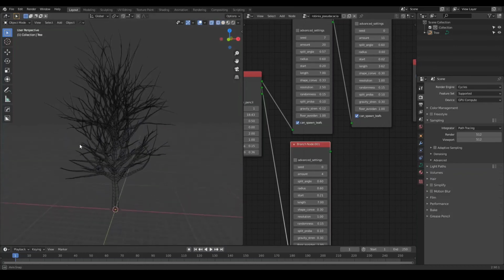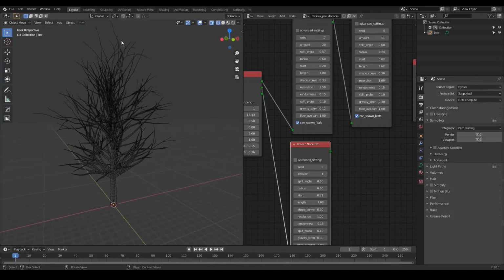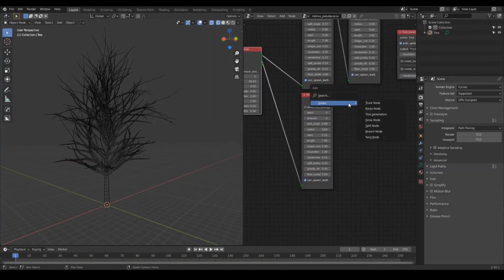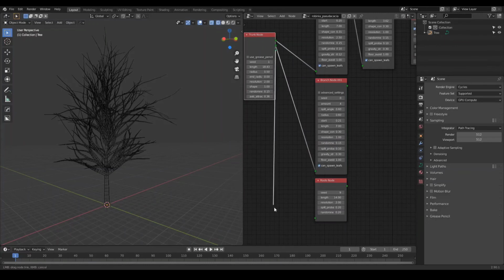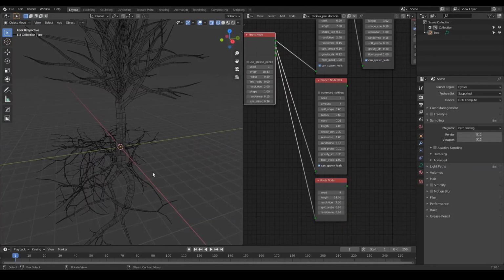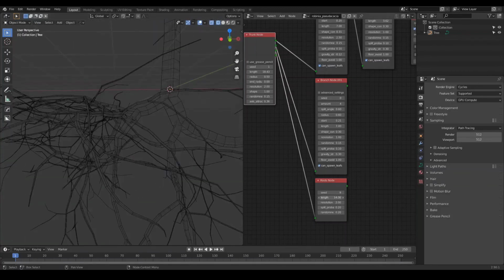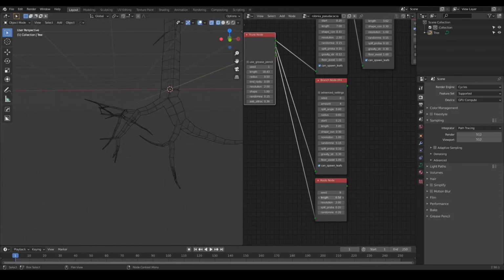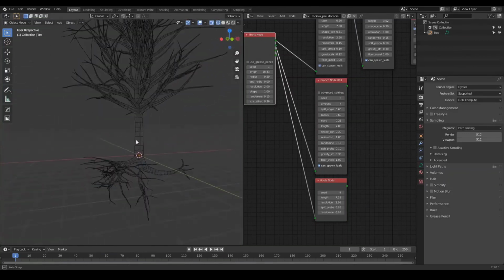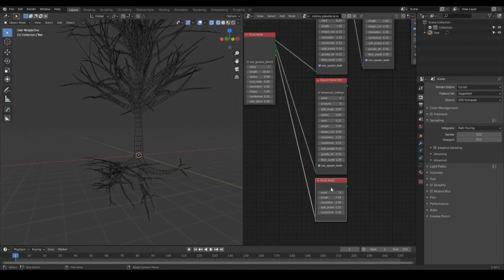I will go with the wireframe mode because I can see better these little branches. Let's add another parameter. For example, we can add here a roots node. So I select here the roots node. I'm going to place it here and I'm going to connect the trunk to the roots. And we are going to create really nice roots where you can obviously change also the length of that root. We can change the resolution of that roots, and the same as before, but creating these really nice roots. In this case, I'm not going to use this roots node.